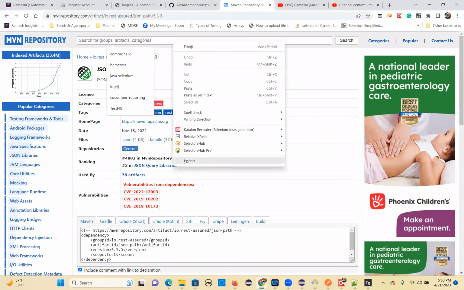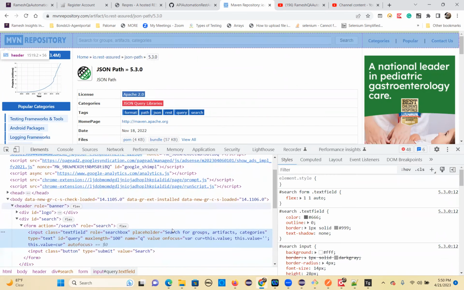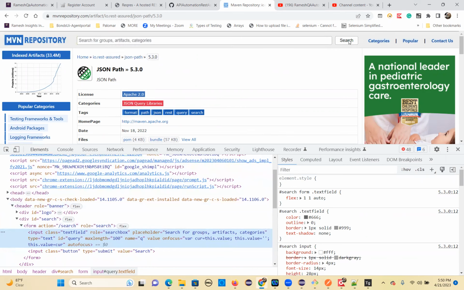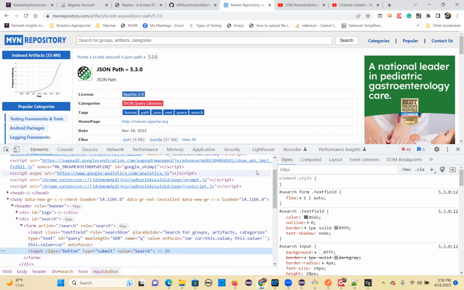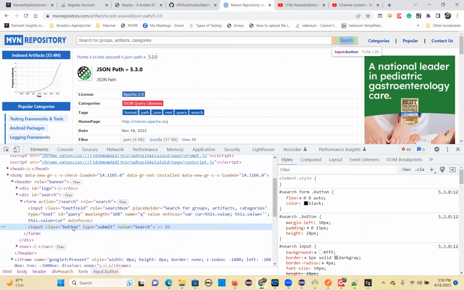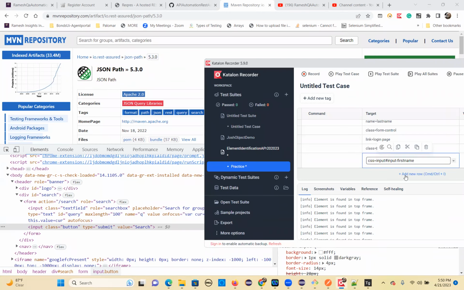So the class, right? We are looking for a class. Class which it doesn't have. Okay, here we have. Text field is there, but yeah, you can see here. Button. Let's take this. Open Katalon recorder. We want to identify this search button. Search button. And add a new row.